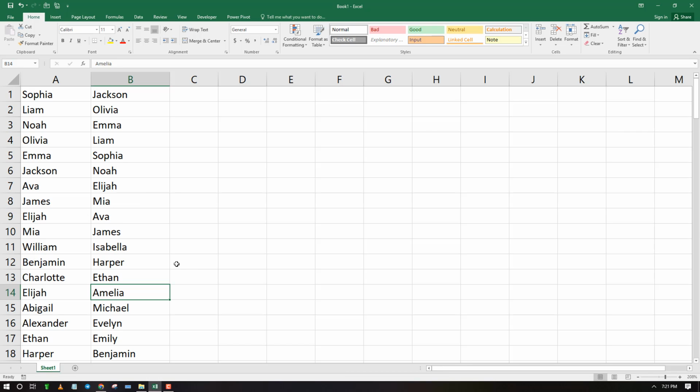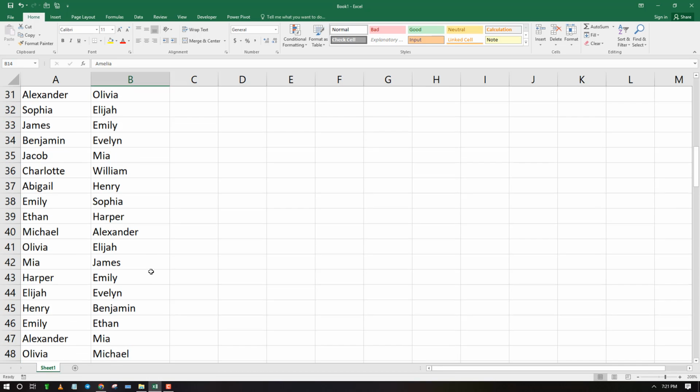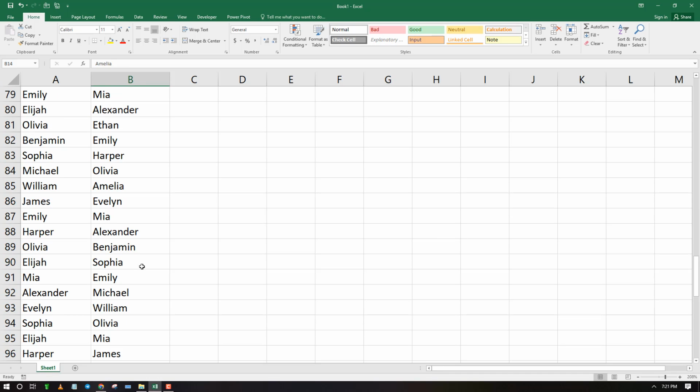As you can see, I have a list of 102 names with the first names in column A and the second names in column B.